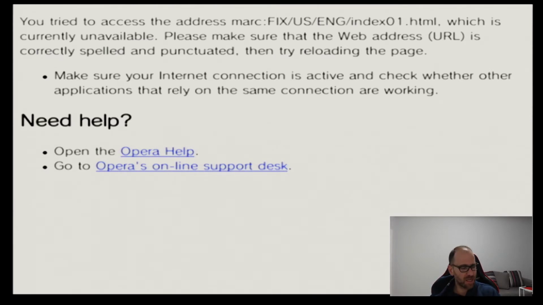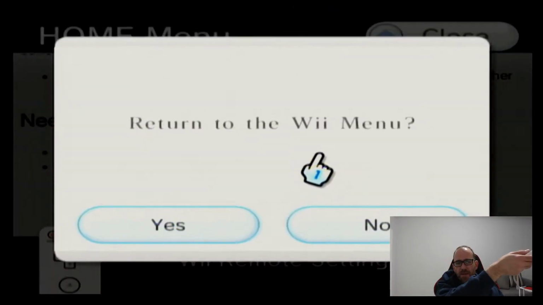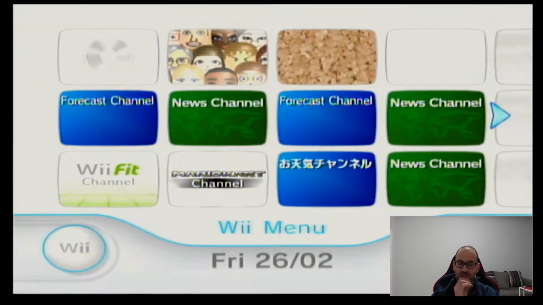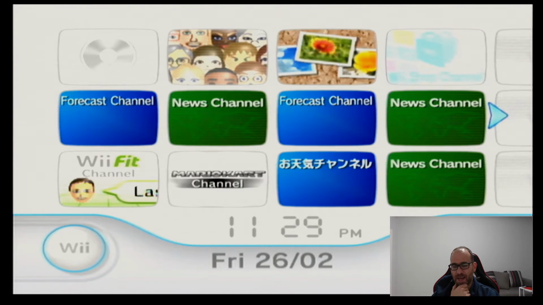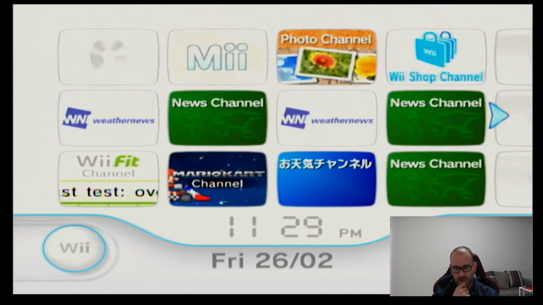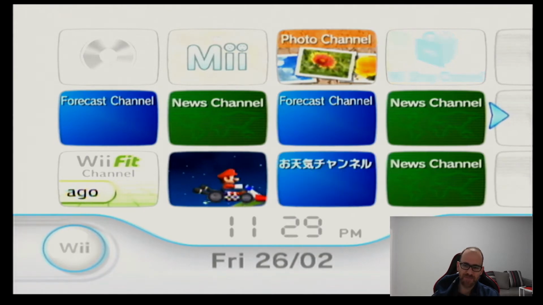And the only issue is, as you can see, there is no homebrew channel on this Wii, so I need to figure out how they changed the region, if that's what it is, and how I can fix this. So without any further ado, let's see what we can do.